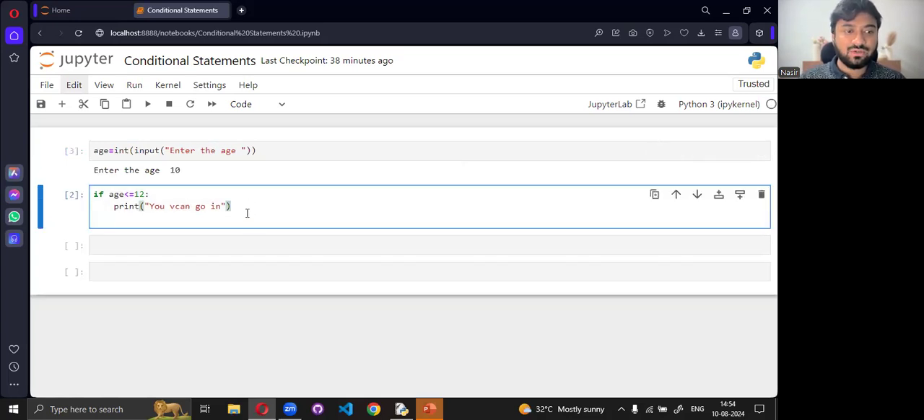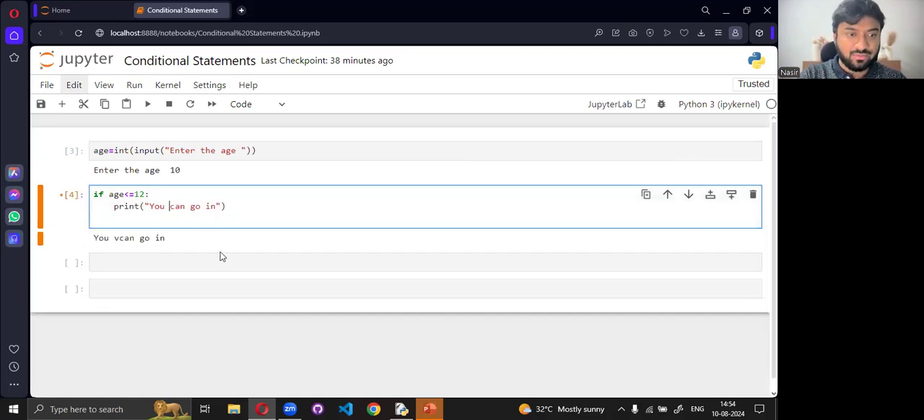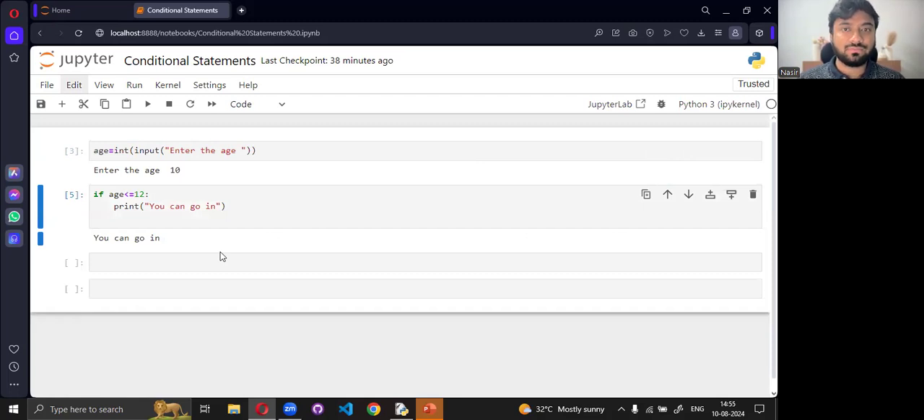Now, what will happen if I execute this? Let me remove this. You can go in. Why? Because the condition is satisfied. Understand this. There is a condition to check. What is the condition? It is checking whether the given age is less than or equal to 12. If this is not satisfied, I'm not going to execute this block of code. I'm directly exiting out. But here it is satisfied. That's why I'm executing it and getting this output.